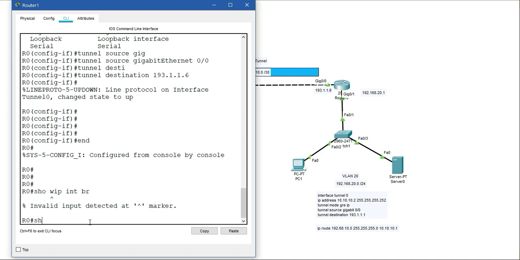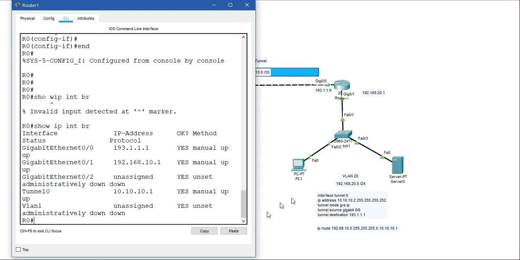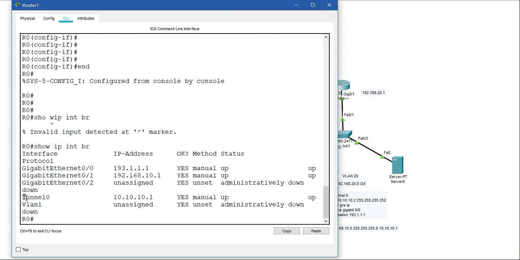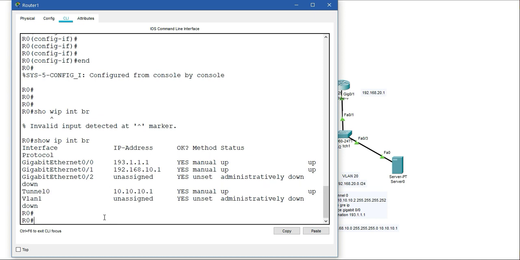So it's show IP interface brief, and here we have our tunnel 0, and we verified that the IP address is correct and the tunnel is up. So the next thing is I want to go ahead and test a ping from my router in VLAN 10 to the tunnel interface that I created on the router connected to VLAN 20.